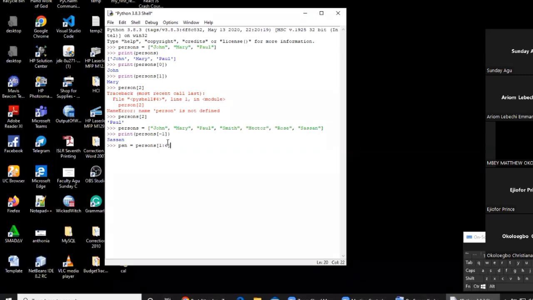So if I do this now, it will start from Mary. Mary is 1. It will add Paul, which is 2, add Smith, which is 3, add Hector, which is 4, add Rose, which is 5. Then Susan, which is 6, will be excluded. So it will start from the beginning, which is 1, and exclude the last one, which is 6.